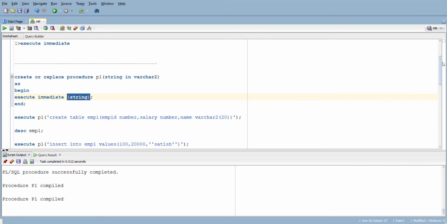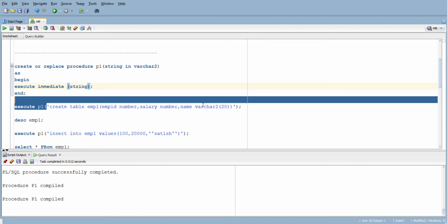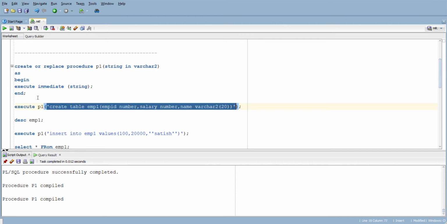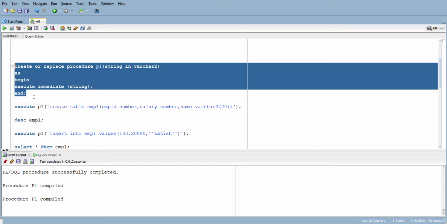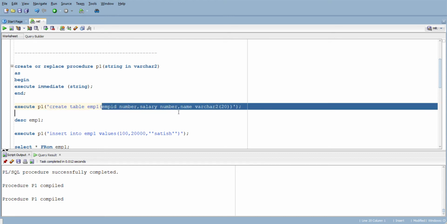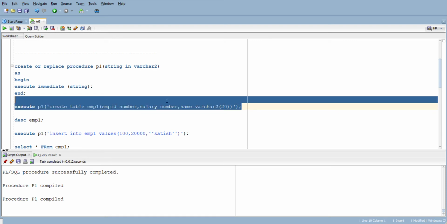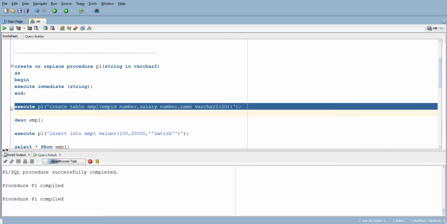While executing this procedure, I'm creating a table. Instead of creating the table during the compilation time, I'm creating this table during the runtime. Now you can see here I'm writing execute p1 within single quotes, create table emp1, and these are the columns: emp id number, salary number, name varchar2.